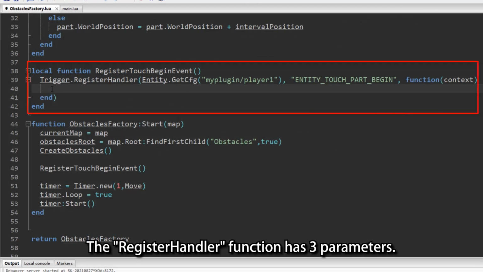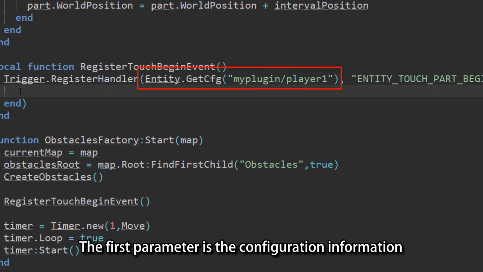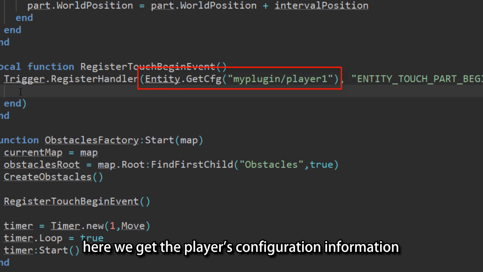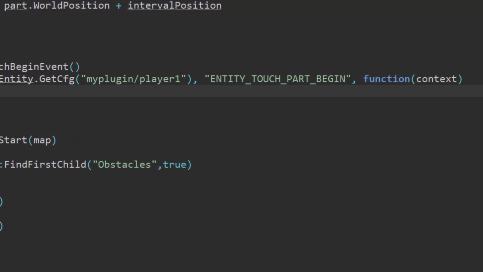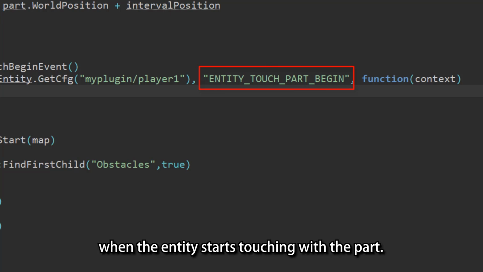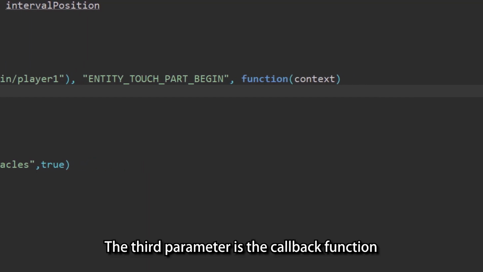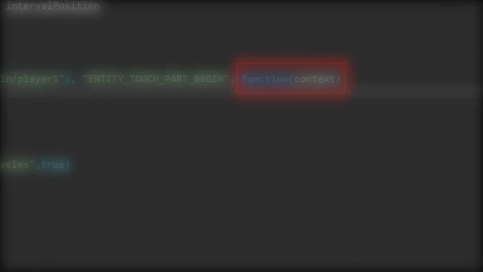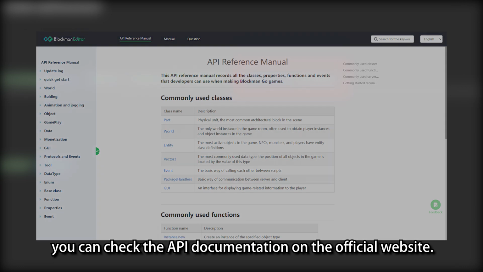The register handler function has 3 parameters. The first parameter is the configuration information of the activated trigger object. Here we get the player's configuration information through the entity getConfig function. The second parameter is the trigger name. Here we use the trigger when the entity starts touching the part. The third parameter is the callback function to be executed after the trigger is activated. For more information, you can check the API documentation on the official website.